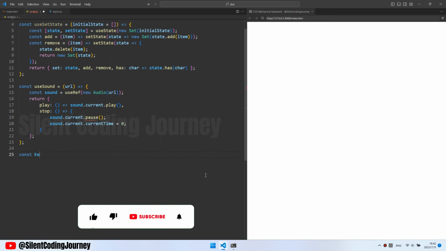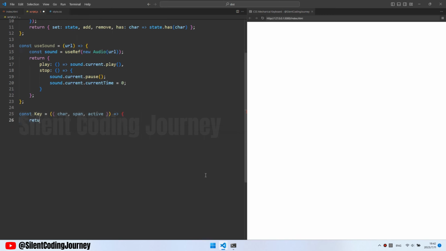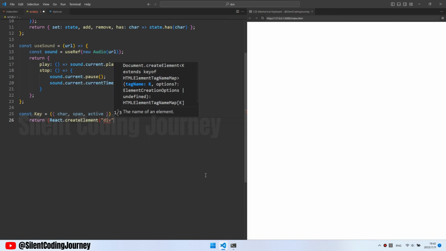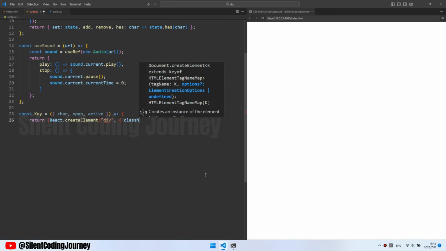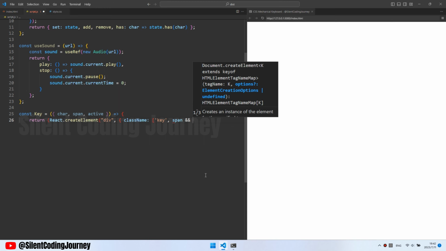Then, we define some basic components, including key, column, and row. These components represent the keys, columns, and rows of the keyboard respectively, especially the key component. It accepts char, span, and active as props, which represent the character on the key, whether to span columns, and whether it is pressed.